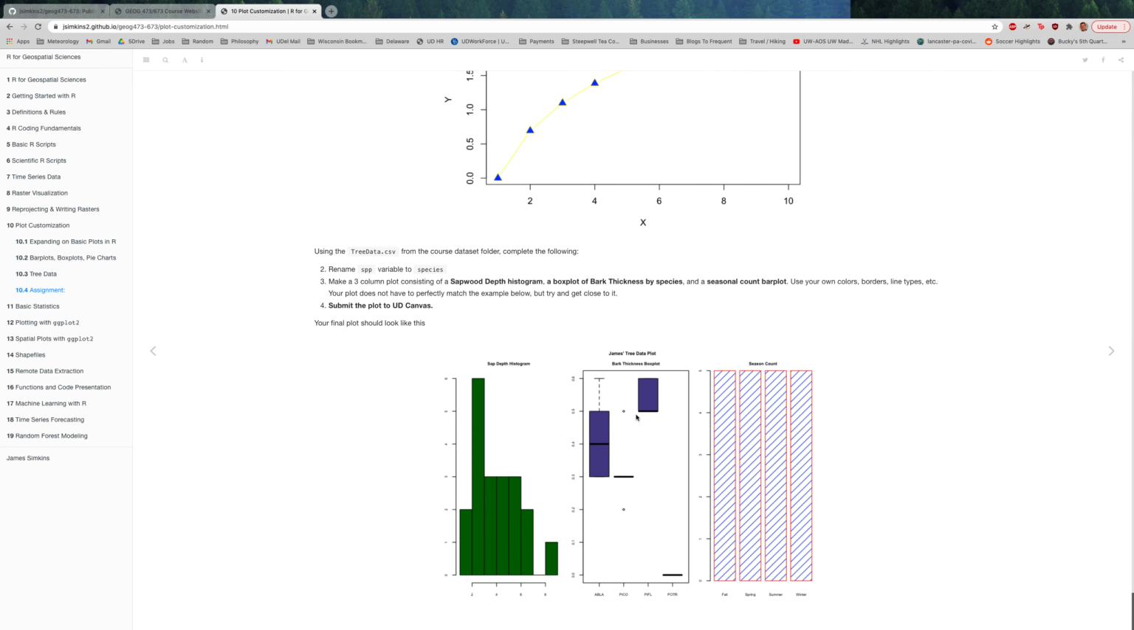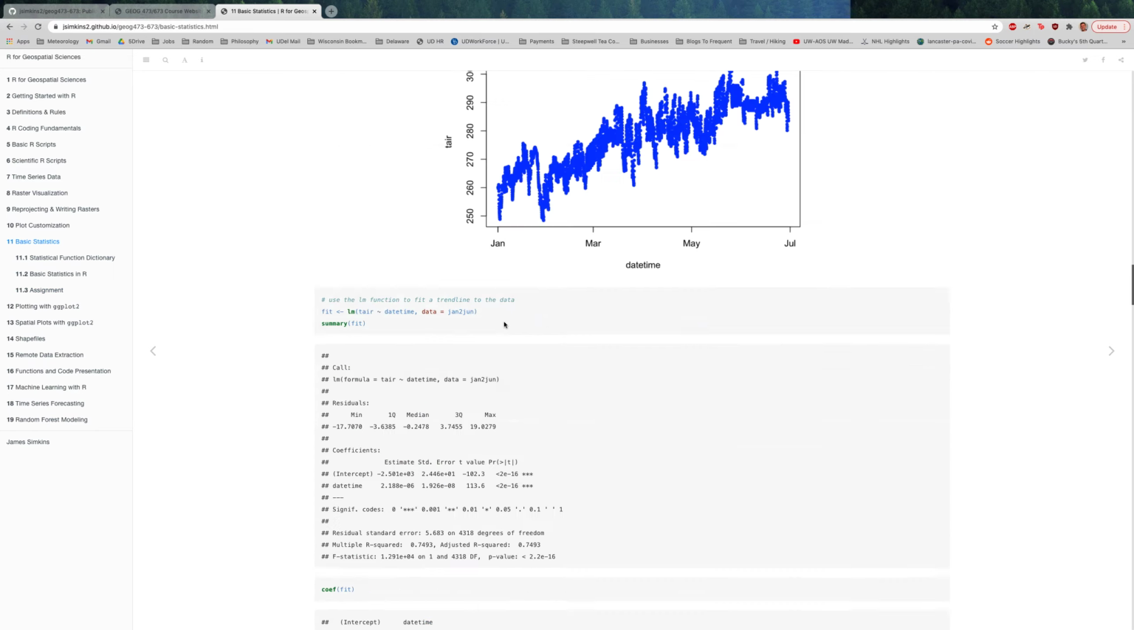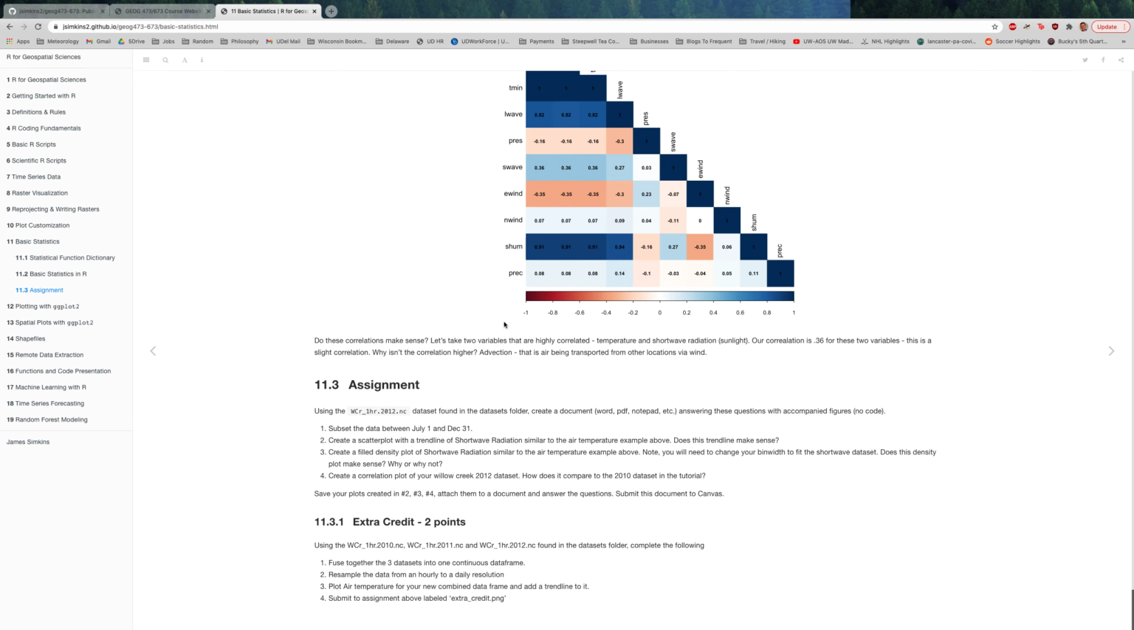And yeah, that's all I need. Other times I will ask for your code, but I think that most of the time, all that I really care about is the plot. Because if you can create the plot, you know how to code.